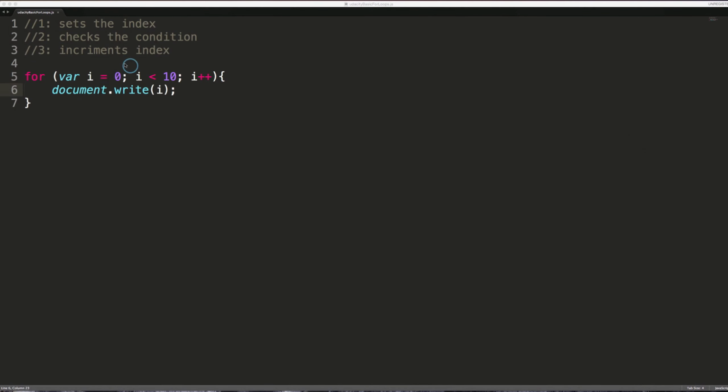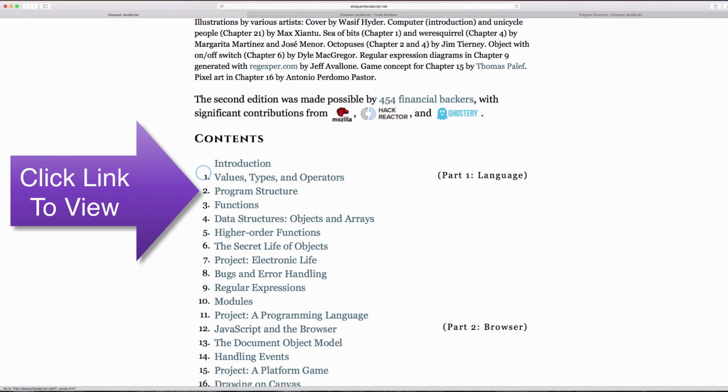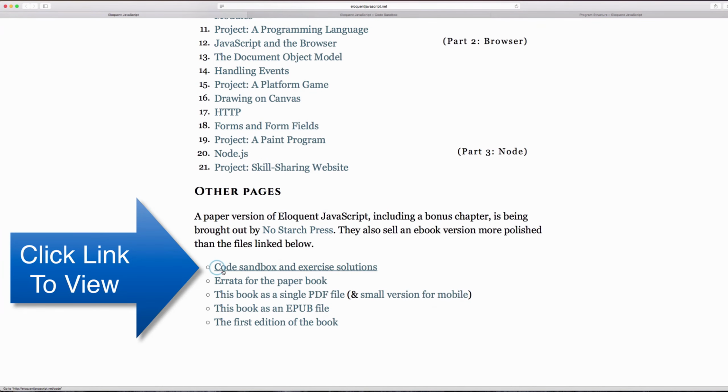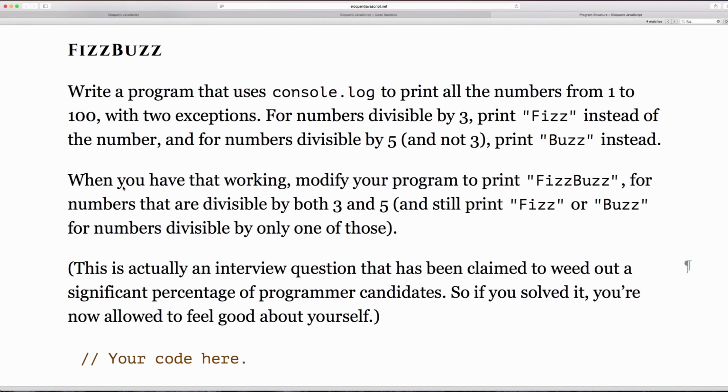All right, so let's move on from this problem here and jump into our next section, which comes from this book, Eloquent JavaScript. We're going to take a look at chapter 2 in just a second, but before we do, I want to take a look at this link called Code Sandbox. If you were to tap on that link, it's going to take you to this page where you can actually work on the exercises in the book, which I think is pretty cool. So let's jump into chapter 2 now.